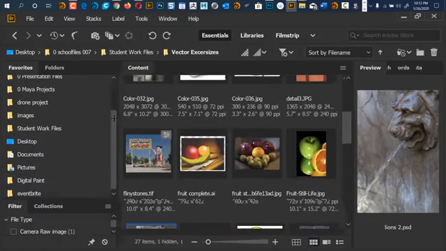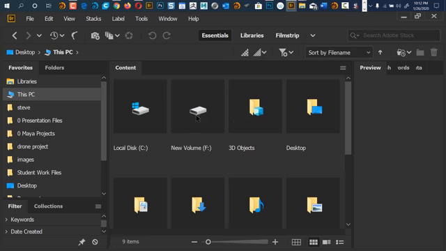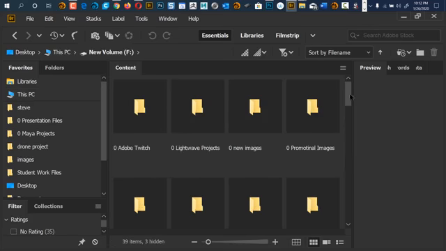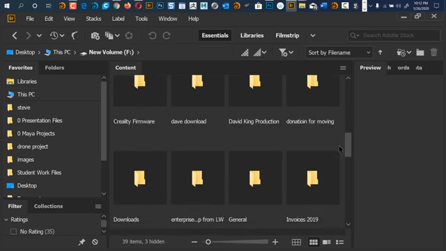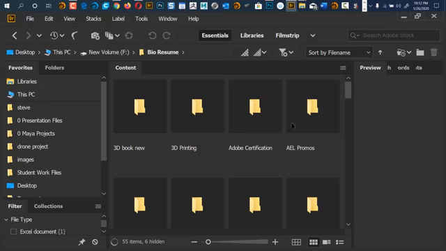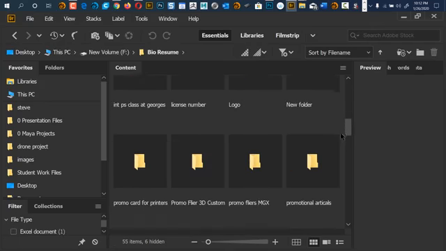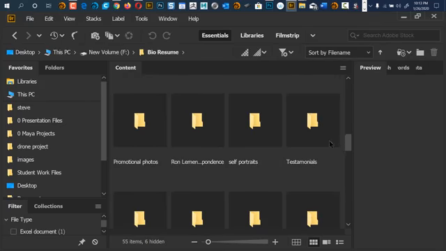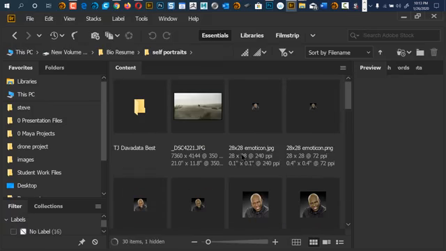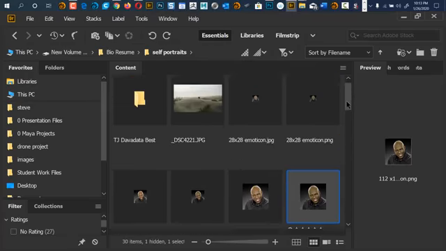And in Bridge, I have an external hard drive. Go to PC here, and there it is, volume. Then I'm going to come back down to a folder called Bio and Resume, so it's my personal bio and resume. If I come down to Portrait, I believe, self-portraits, double click it, and you can see pictures of me. I'm hitting the space bar inside Bridge.